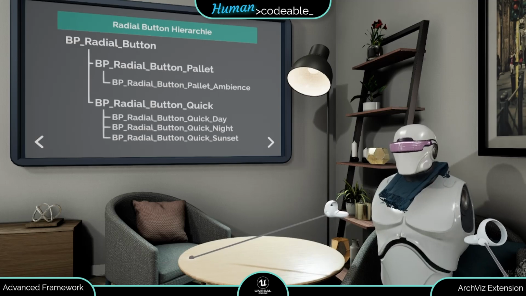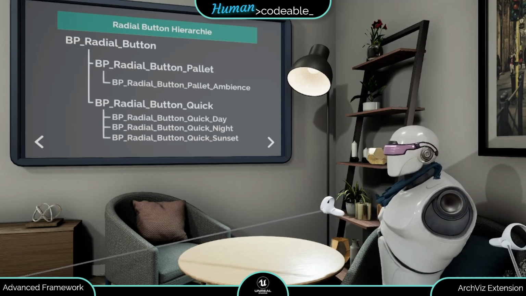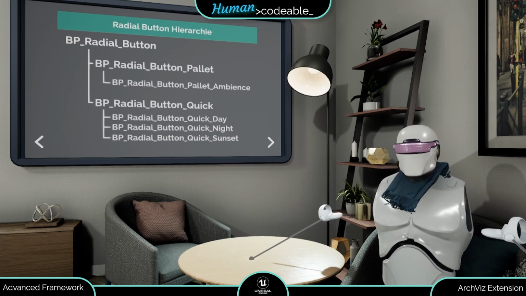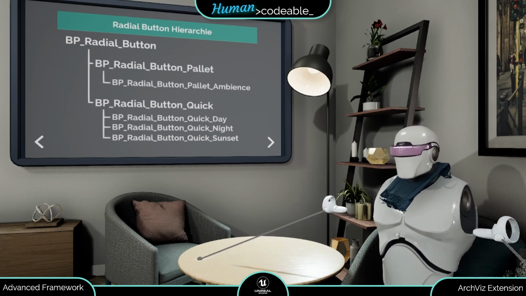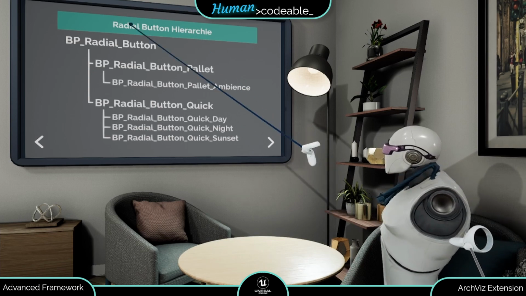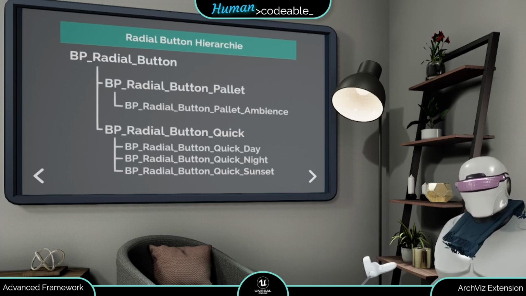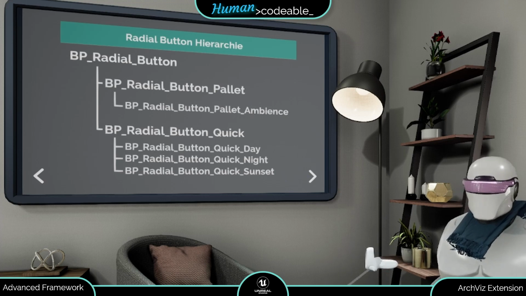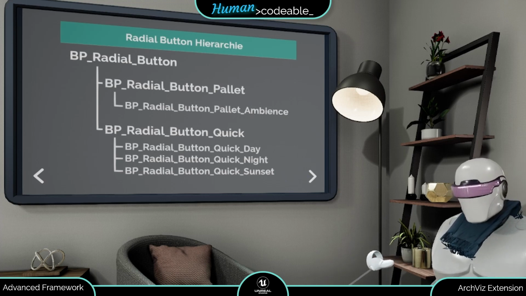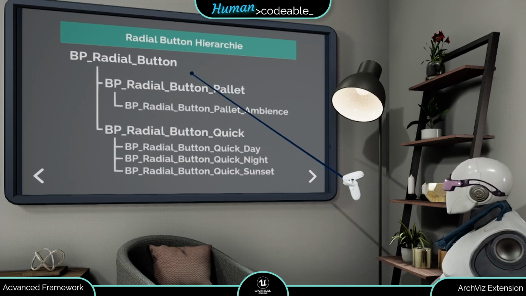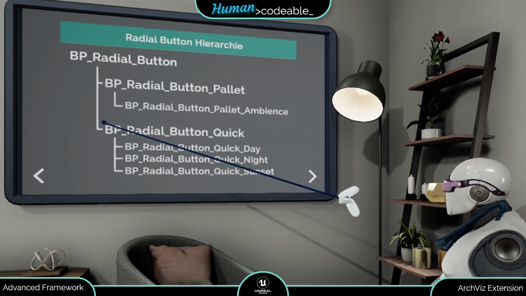Lastly, you can use the Radial menu itself to give the player access to the different ambiences you created. And I will finish this tutorial by showing you how to set up this, starting with a short overview on Radial buttons. The Advanced Framework provides you with a hierarchy of multiple Radial button classes. The BP Radial button consolidates the shared logic of the Radial buttons, how they are spawned, selected and deleted, as well as a basic design.